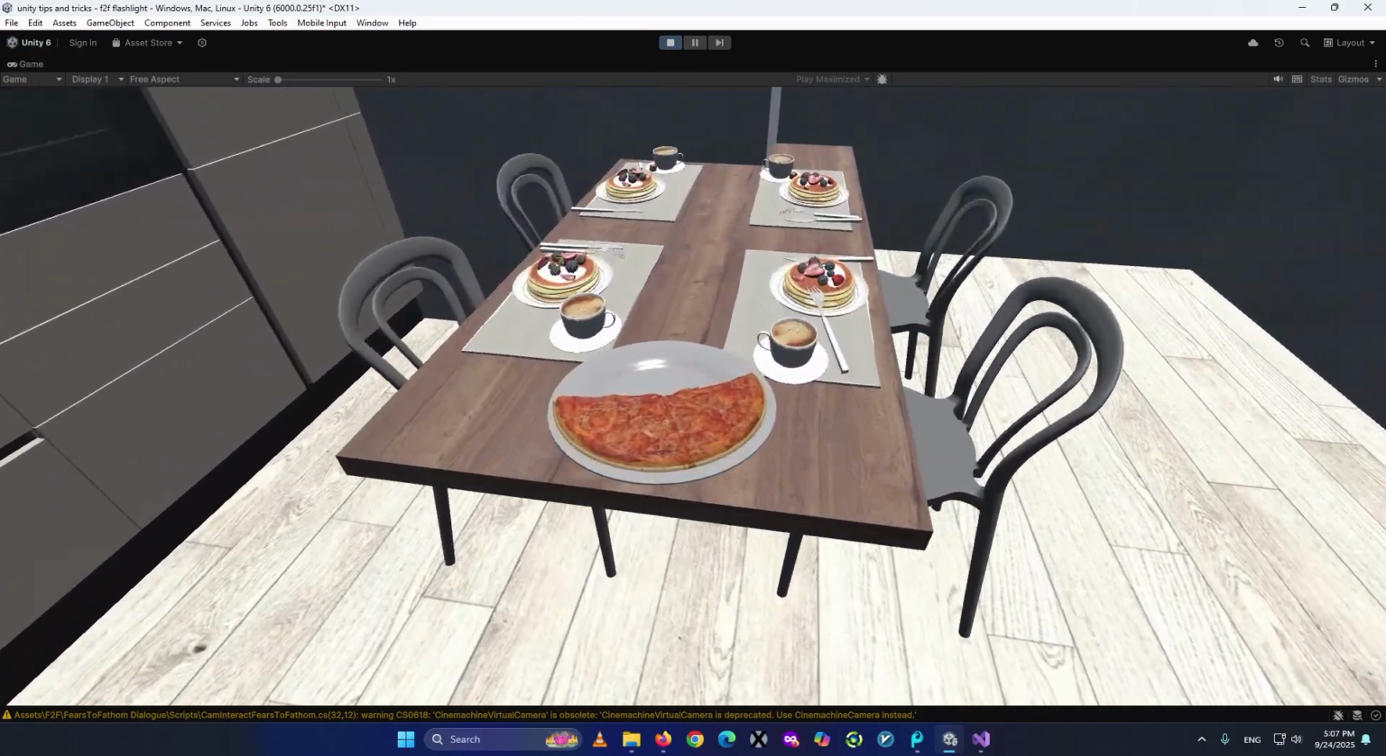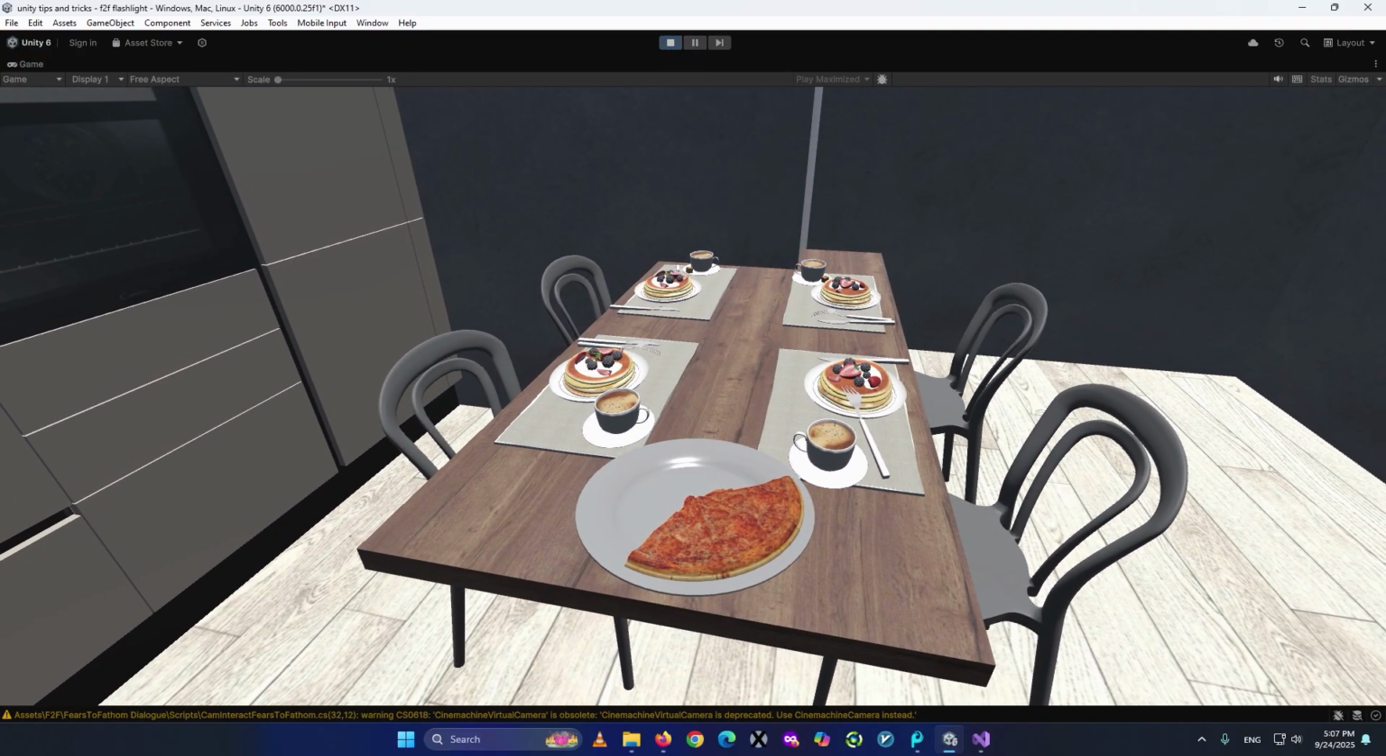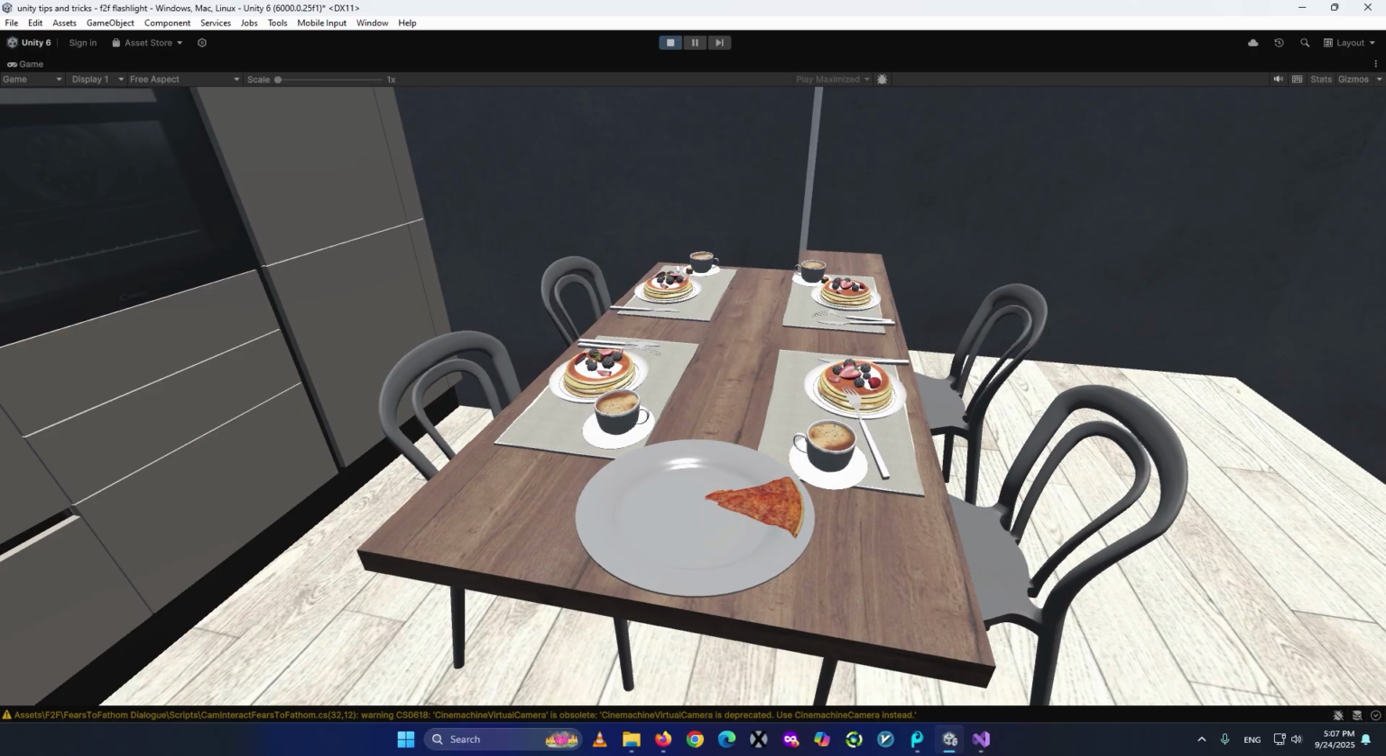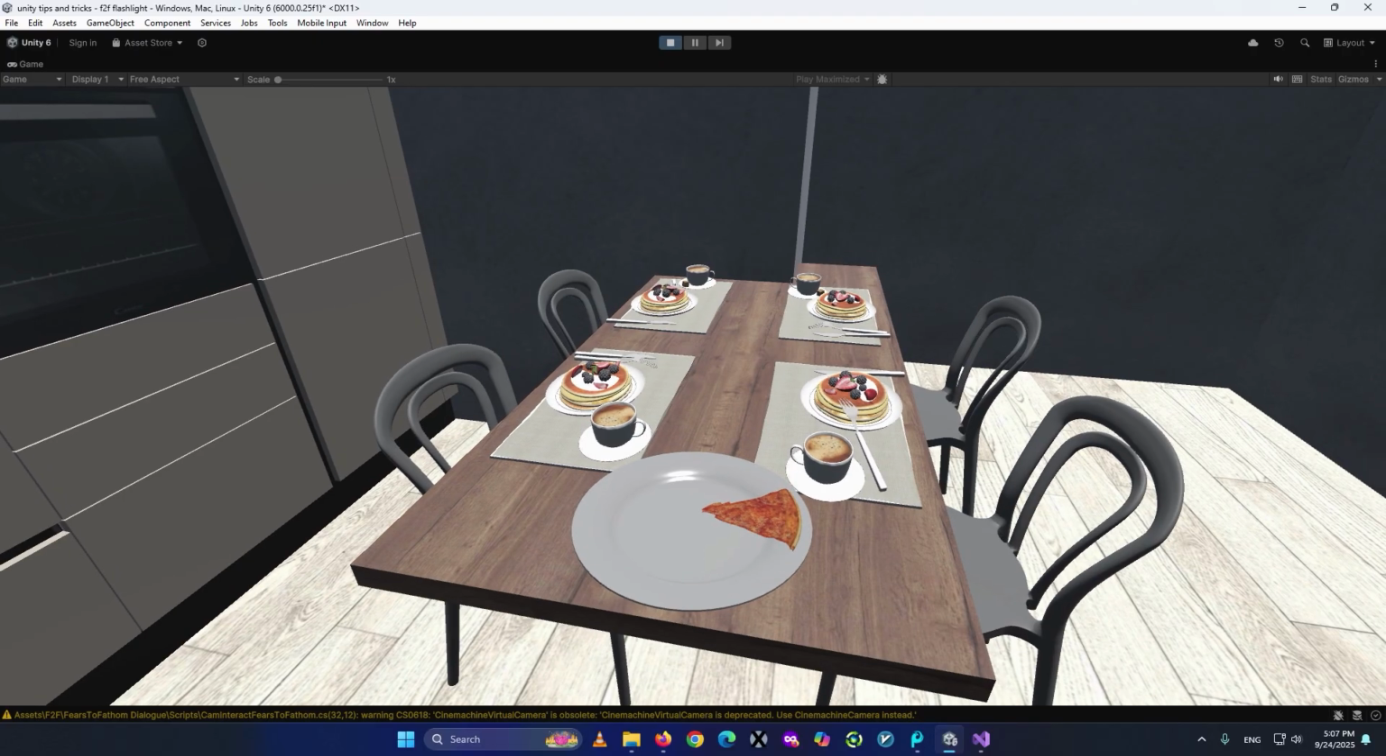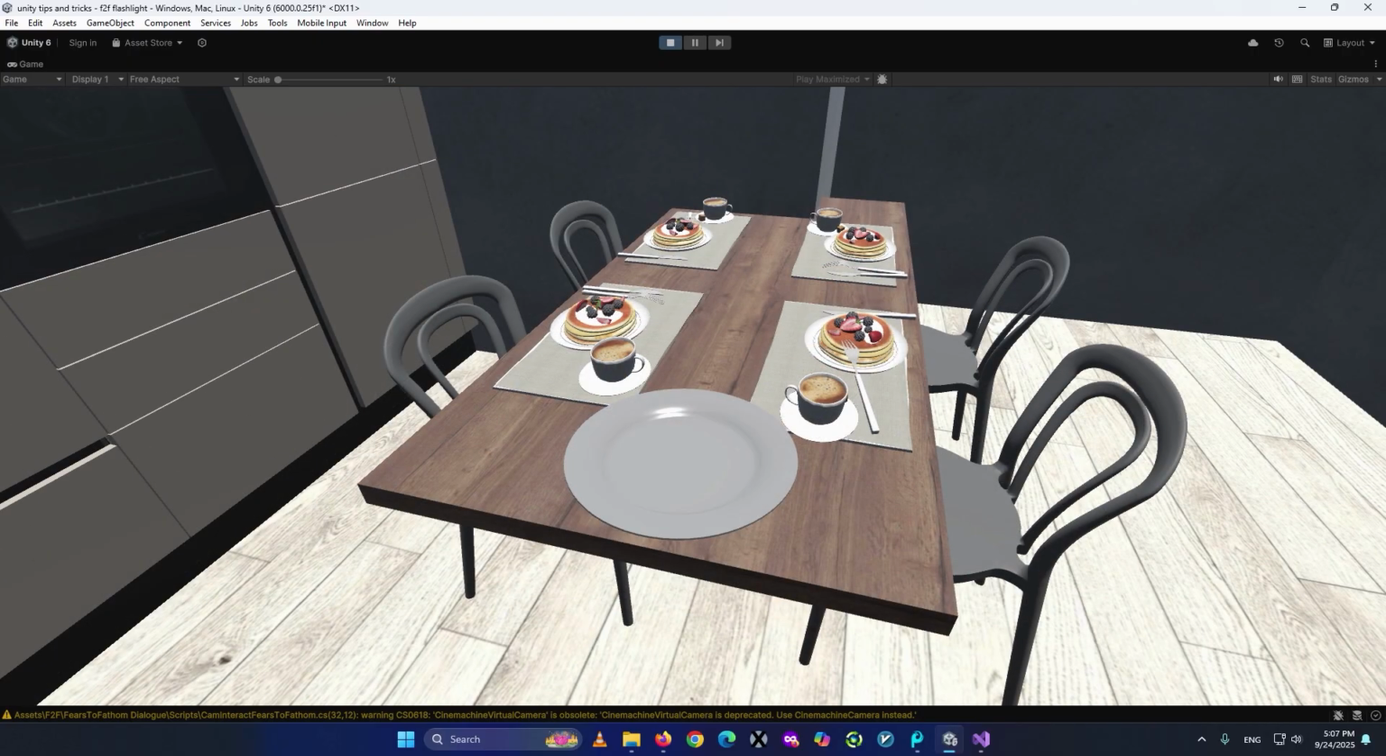See, it ate the first one, and you see it waits for 1 second, then it allows us to eat again. So we've eaten enough, and when we click again, it's not going to eat anymore. So that was how to create this eating system like Fears to Fathom in Unity, eating little by little.